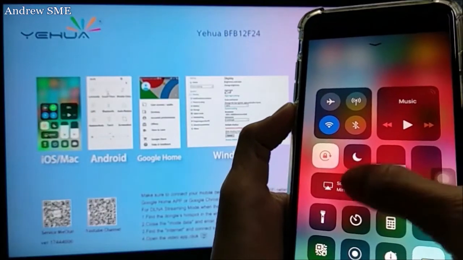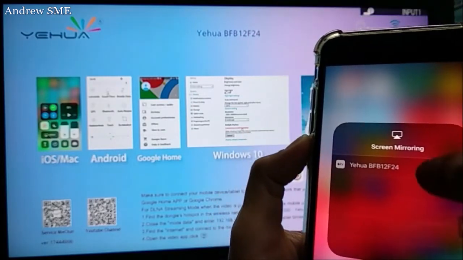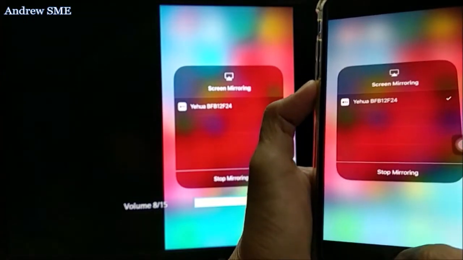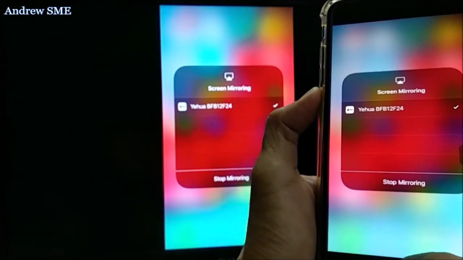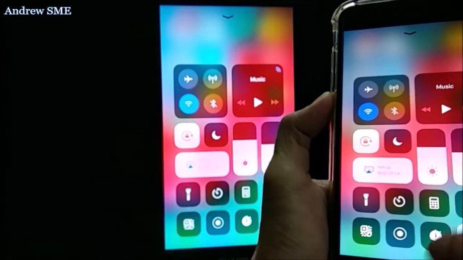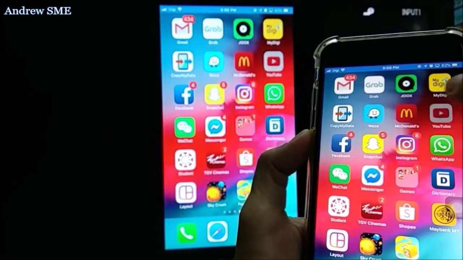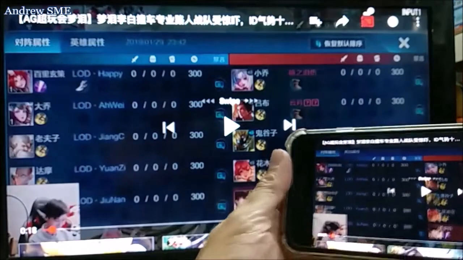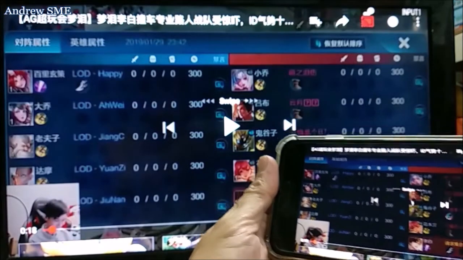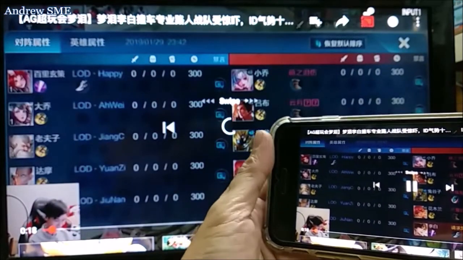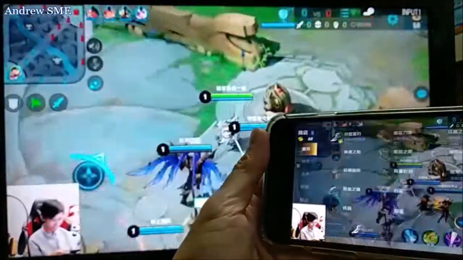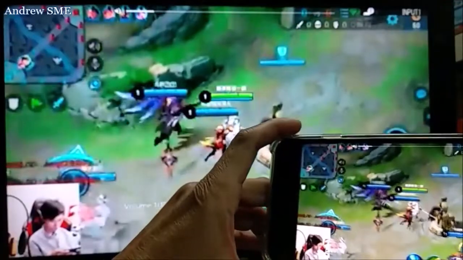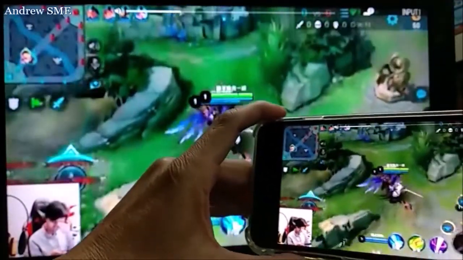We screen mirroring again and connect to this EWA device. Okay, now we managed to screen mirroring to TV screen. Okay, we can play YouTube, playing game, watch video, and you can control the volume through your mobile phone.